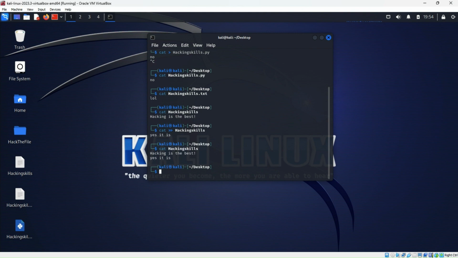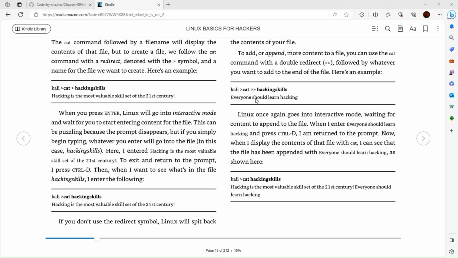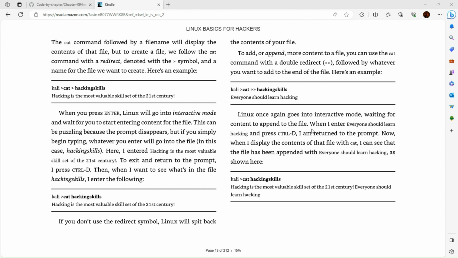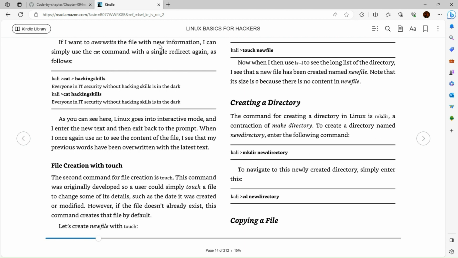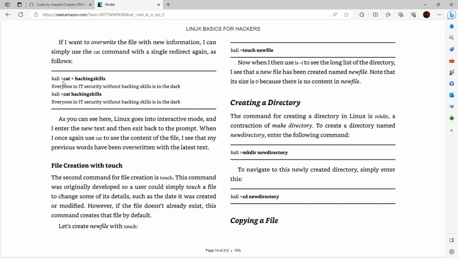All right. So now we'll go back and Linux once again goes into interactive mode, waiting for the content to append to the file. When I enter everyone should learn hacking and press Control D, I return to the prompt. Now when I display the contents of the file with cat, I can see that the file has been appended with everyone should learn hacking as shown. Or whatever. Cat hacking skills. If I want to overwrite the file with new information, I can simply use the cat command with a single redirect as follows.